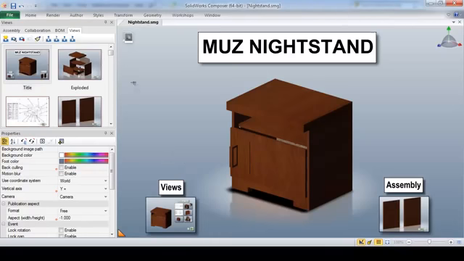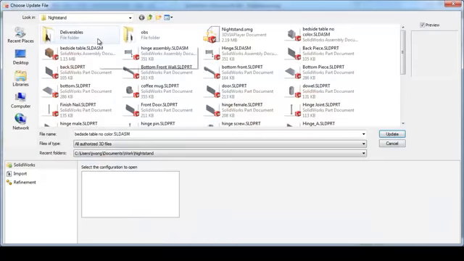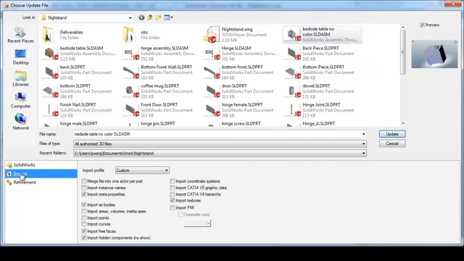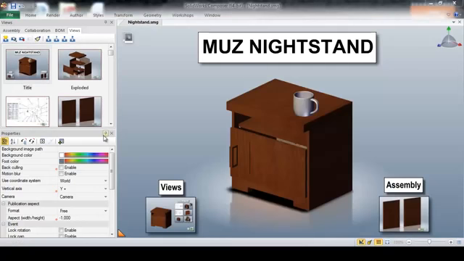All I need to do is go to File, Update, select my original assembly file, pick my original import settings, and click Update. And now Composer will automatically update all of our views with our new part, eliminating the need to tediously recreate all of our views and reference deliverables.